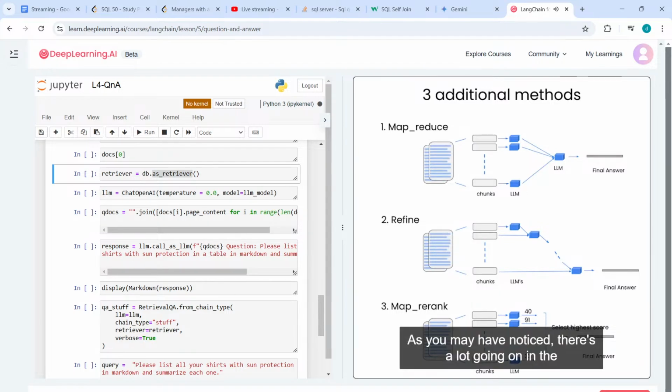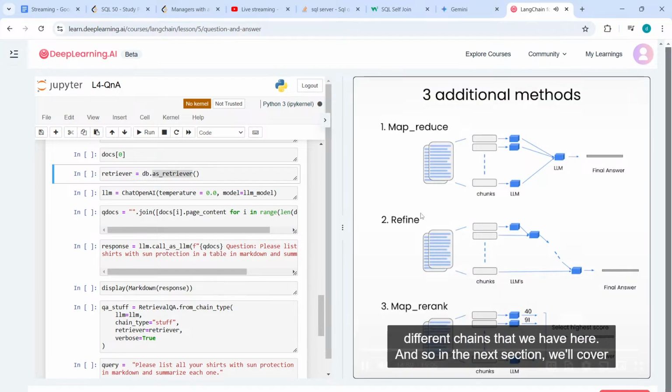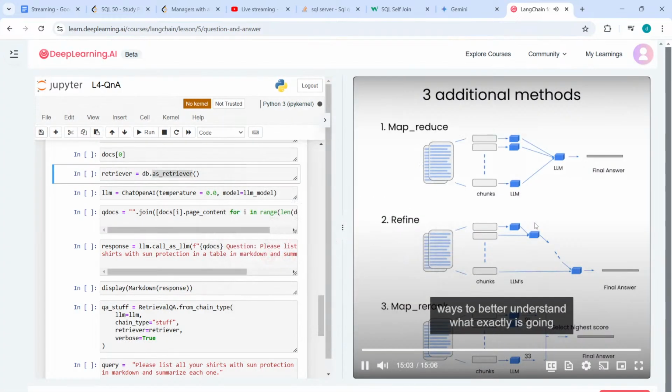That's it for question answering over documents. As you may have noticed, there's a lot going on in the different chains that we have here. And so in the next section, we'll cover ways to better understand what exactly is going on.